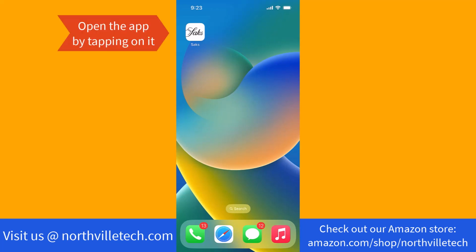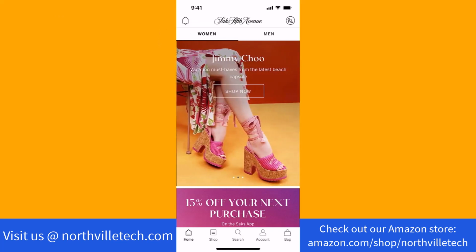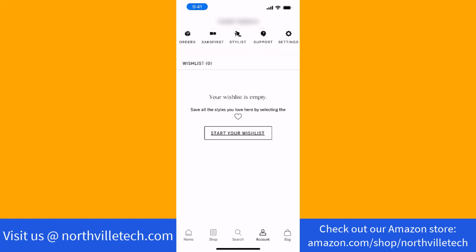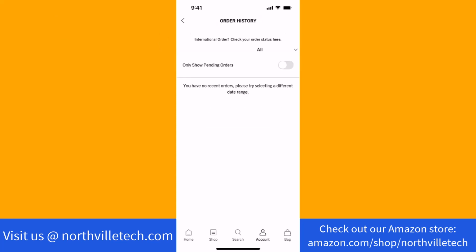To start, open the app by tapping on it. Once the app is opened, you will see several options at the bottom part of the screen. Tap on the option that says Account. At the upper left part of the screen, you will see an option for Orders. Tap on Orders. Now you will see your order history. That's how you view your order history in Saks Fifth Avenue app.